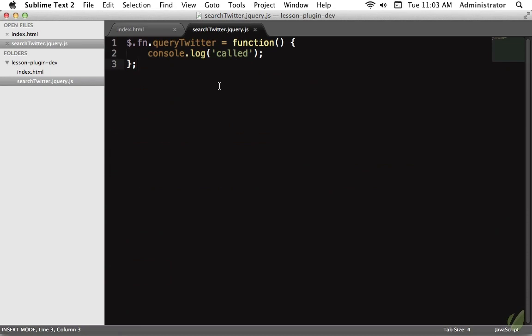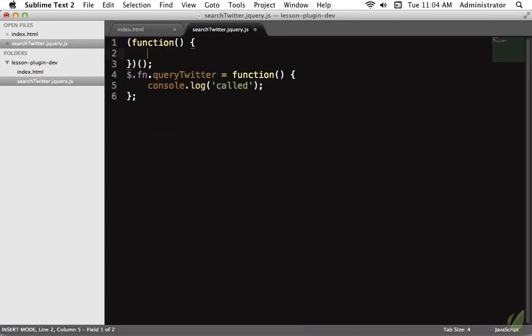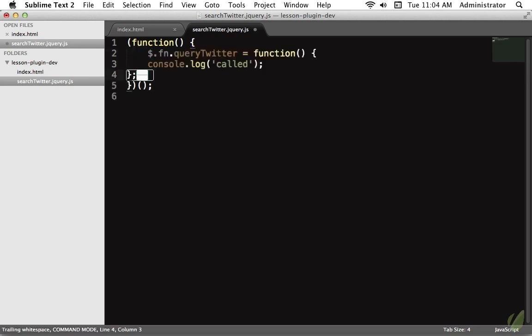Now this does work, but we want to be a little careful, because what if you're importing this into your project and you have another script or library and the $ sign refers to something entirely different? Well, in that case, you could have some clashing. So it's a best practice instead to wrap your plugin within a self-executing function. So we'll paste it in like so. And then what we will do is pass jQuery.